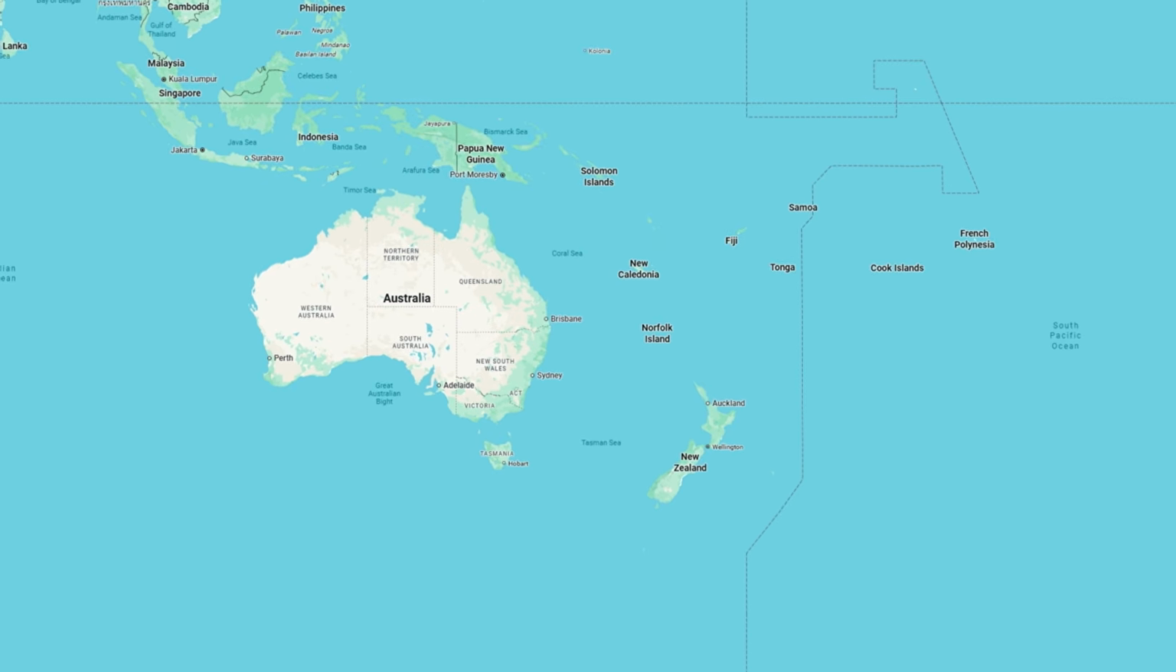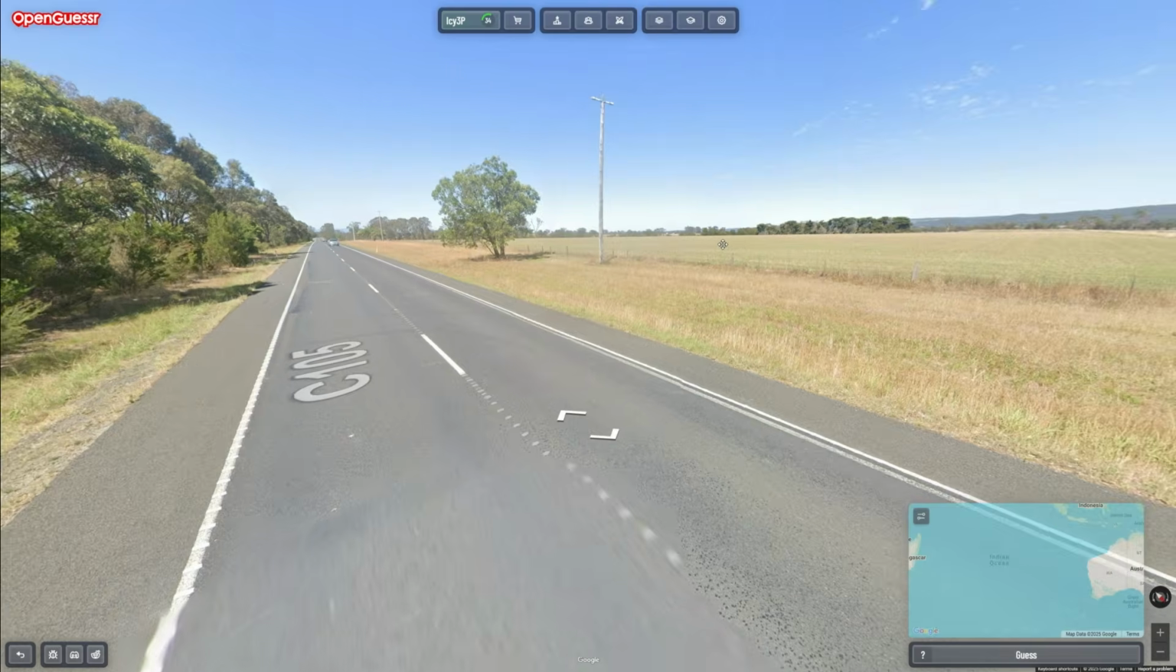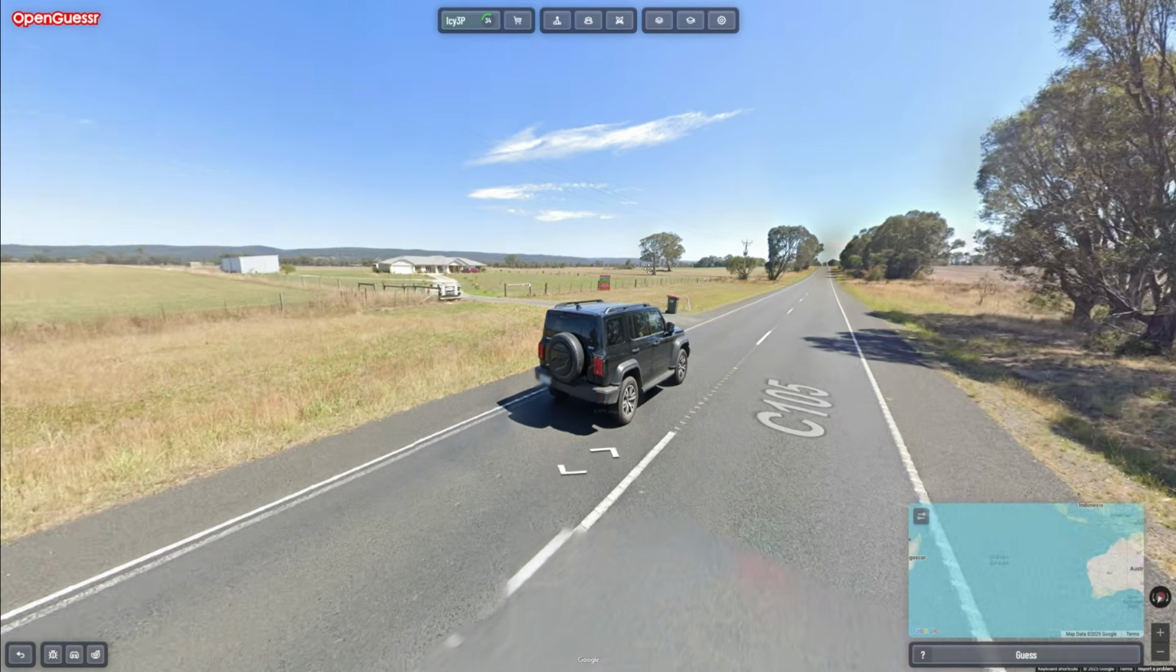Oceania might be a fairly small continent, but that does not make it any less important for OpenGuessr and GeoGuessr. Not only does it have one of the biggest countries in the world, but it can also be quite difficult. And that is why this is the beginner's guide to Oceania. Let's get started.